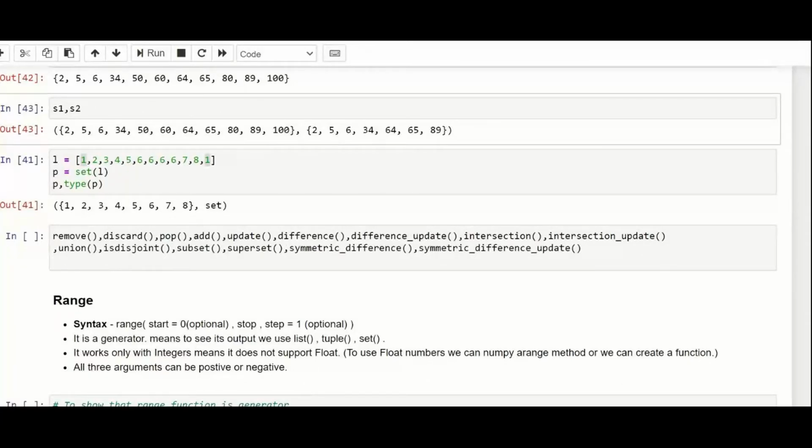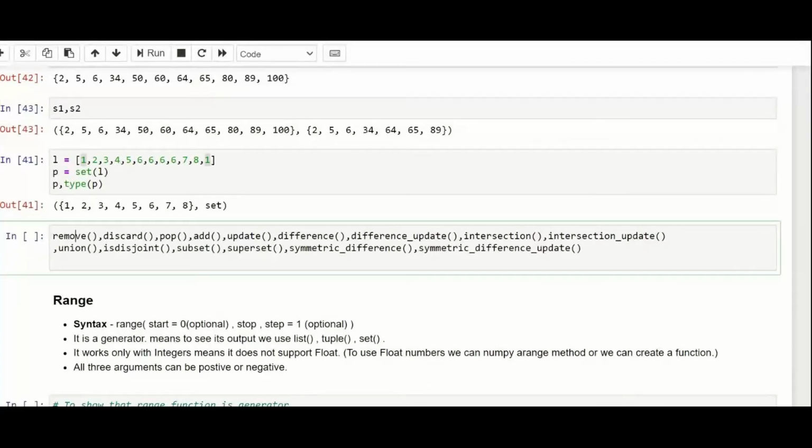We discussed various methods such as remove, discard, pop, add, update, difference, difference update, intersection, intersection update, union, isdisjoint, subset, superset, symmetric difference, and symmetric difference update. So we have covered these methods of set. Correct. Any doubt in this you have?